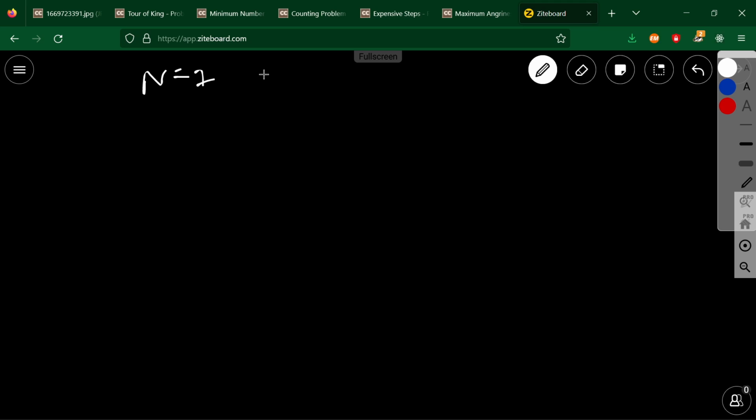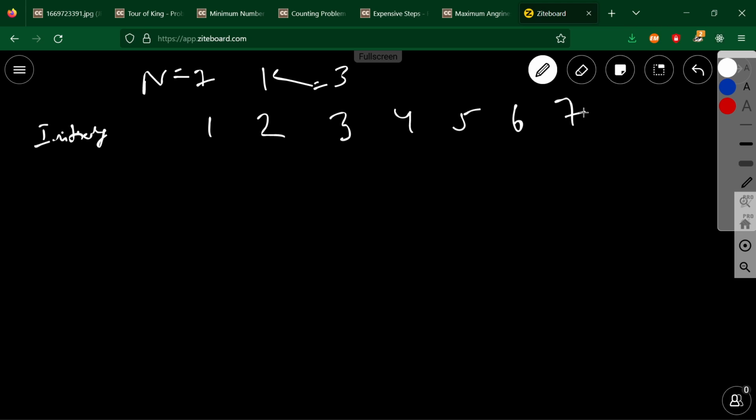N is 7 and k is 3. So initially our array will look like 1 2 3 4 5 6 7. This will be our array, and this is sorted. And see here, k is 3, which means we can do 3 swaps.